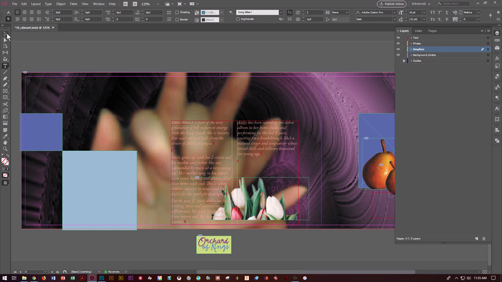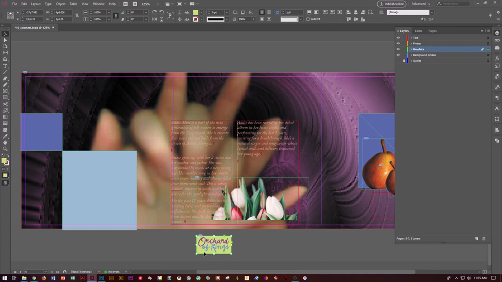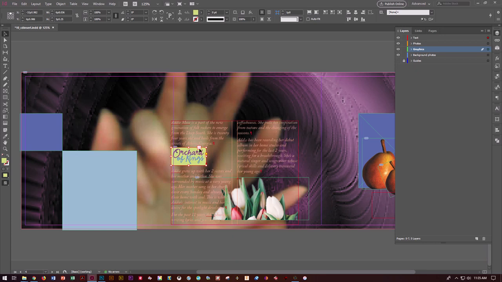Let's grab our Selection tool. Now we want to grab this Orchard of Kings logo, but at the same time we need to hold the Shift key, click the little green square, and drag it up right before that return. Notice that the green square has now turned into an anchor, which means this is now anchored as part of this text. It knows where it needs to stay, which works pretty well. So we've recreated what's called an inline graphic.